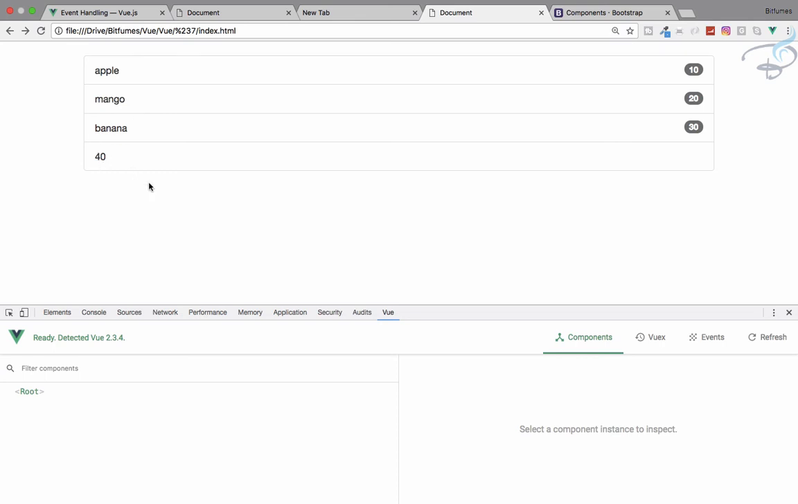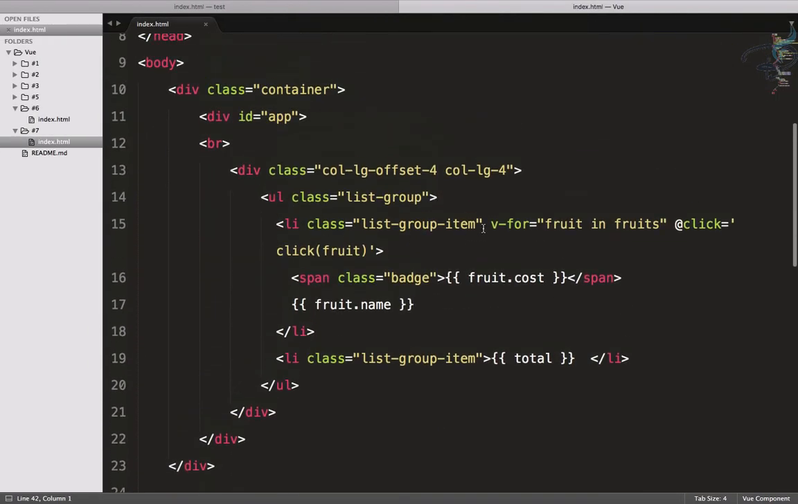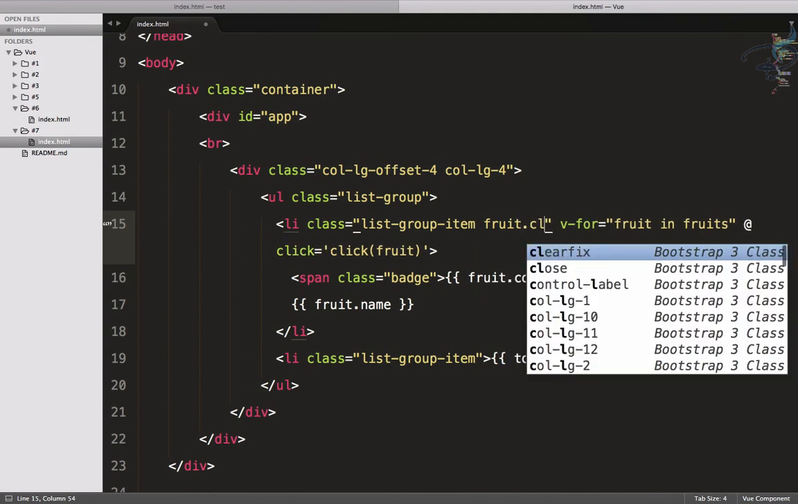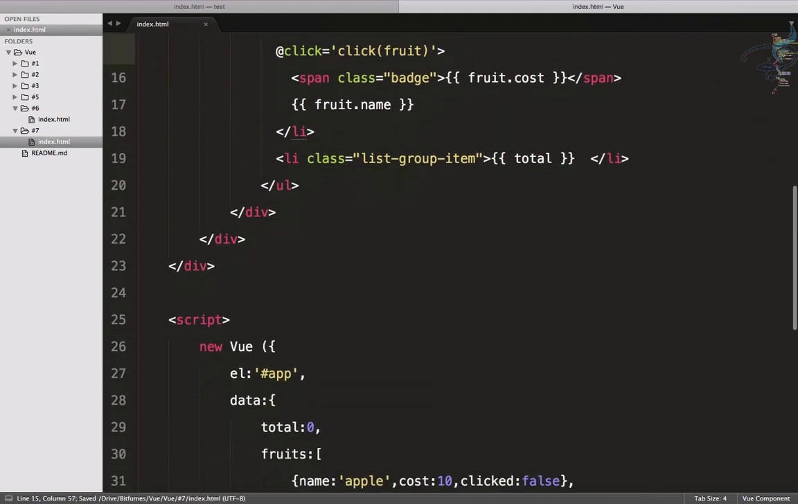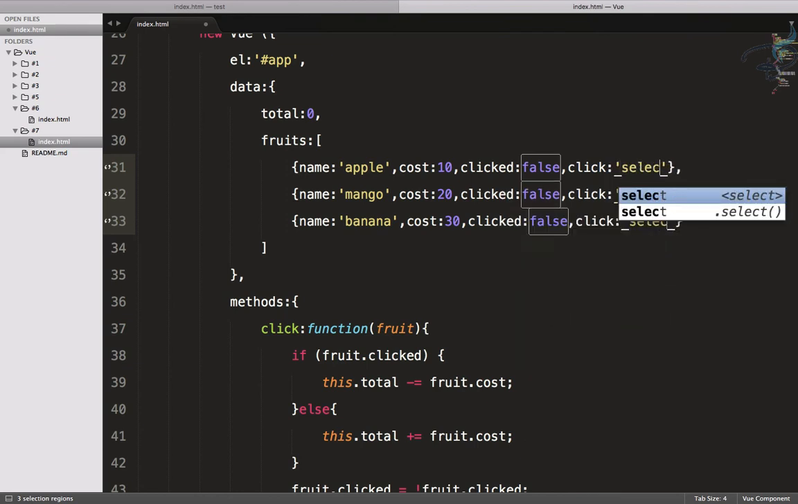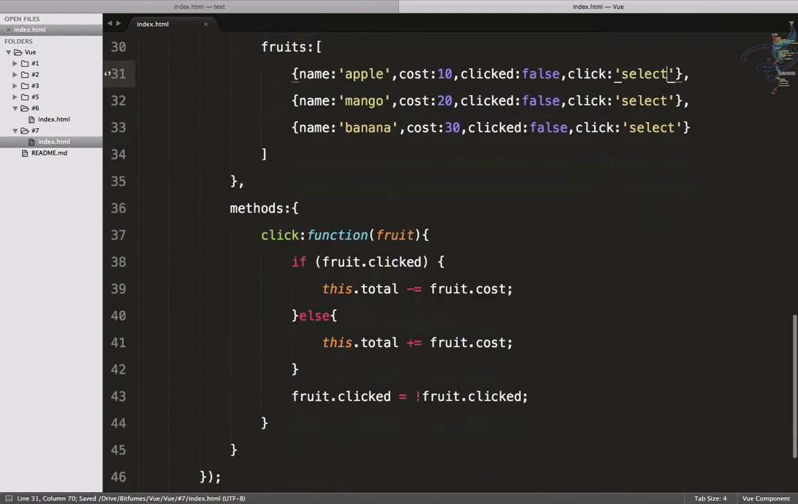But it's not looking so awesome. We are not getting which is clicked or which is not. So let's do some class. So I am going to give these things a class. So instead of here, I will give fruit dot class. So I'm going to give the class here. So again select, and for everyone I will give a class of select. So I have to create select. So let's create this class.